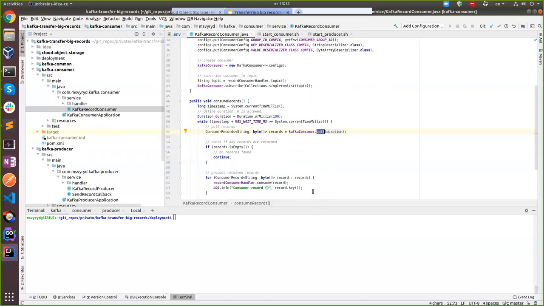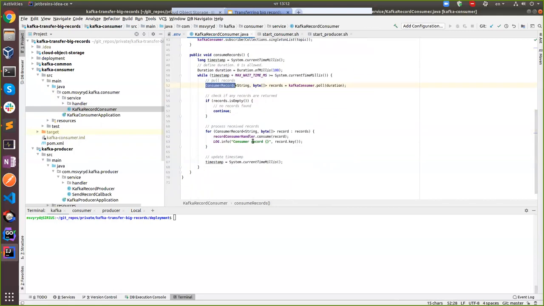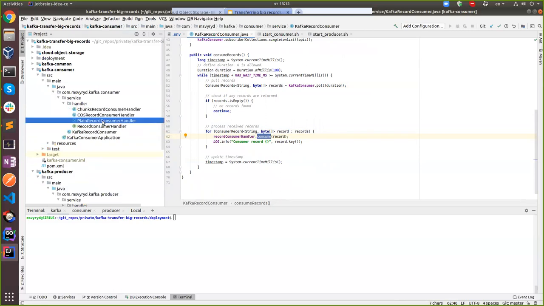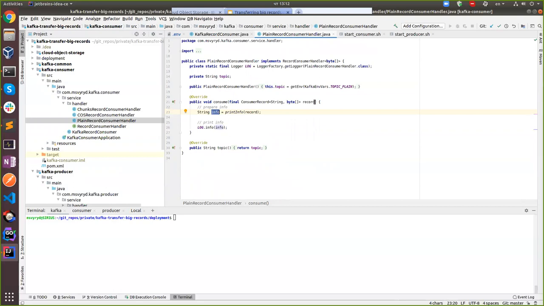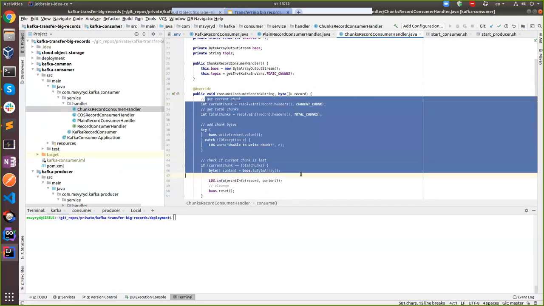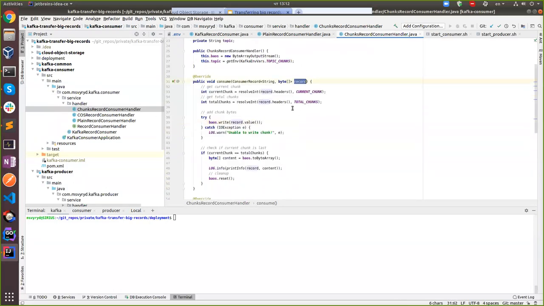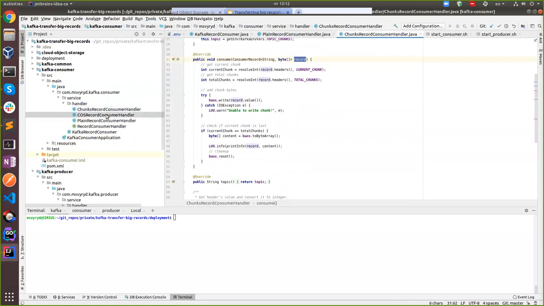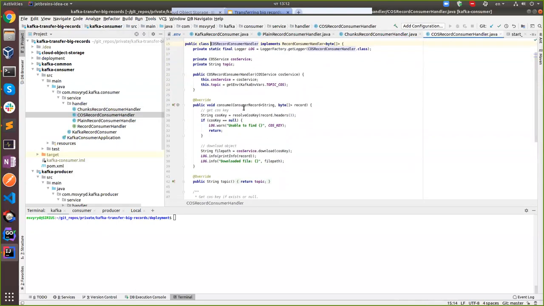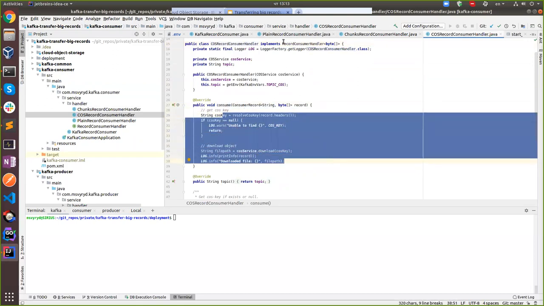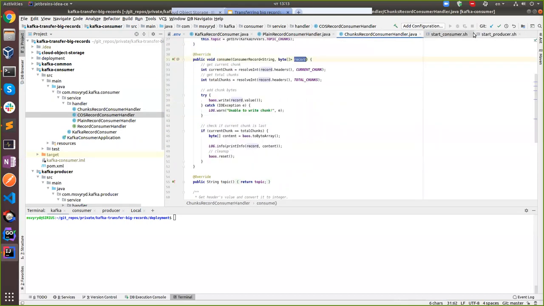So after calling the poll method, we have the consumer records. And here, parsing the consumer records, I have three strategies for handling. The plain record just receives the record and prints the information. For handling the chunk approach, here is the implementation of how to split the record into chunks and transfer it to Kafka. And the last one is for transferring the object to the cloud object storage and receiving it; you will find the same handlers on the producer side.